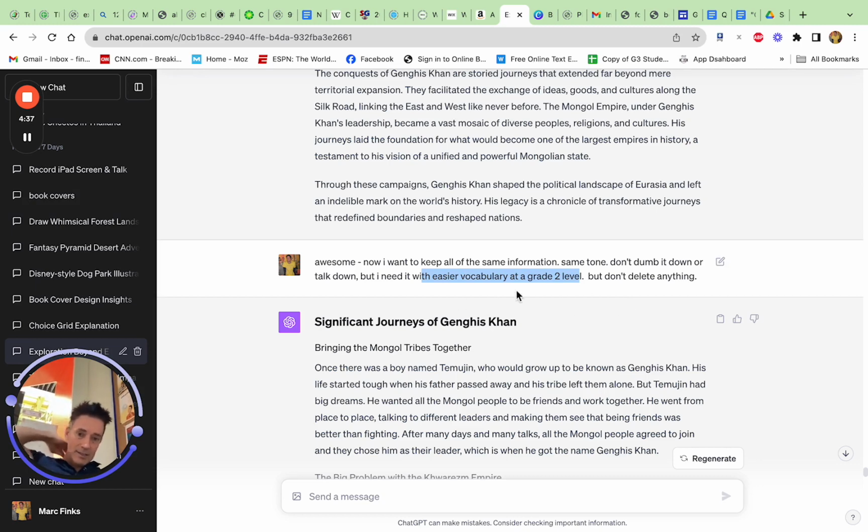You have to tell it, don't dumb it down, keep the same tone, don't talk down to the students, because when you say grade 2 level, it would say, once there was this super cool guy named Temujin who had this wonderful idea to bring all these amazing people together. It starts using all these random adjectives like super and cool and fun.